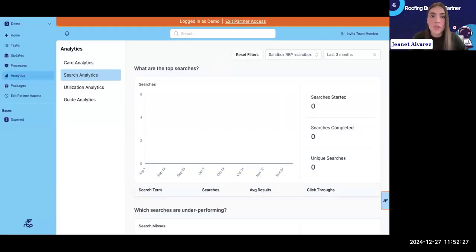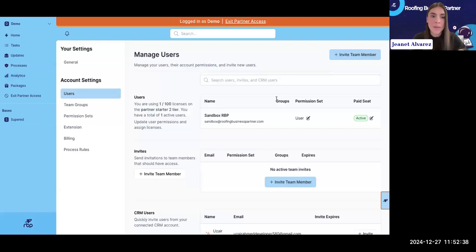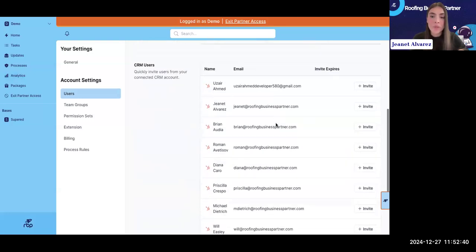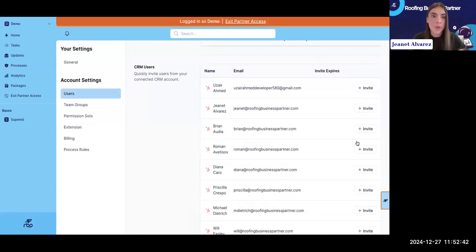So let me go ahead and share my screen. Okay, so Joe, you're an admin on Superd, and what you can do is come to the Superd homepage on the website, go to invite team member, and if you scroll down, you're going to see everyone who's on your HubSpot. So this is a very easy way to invite them.